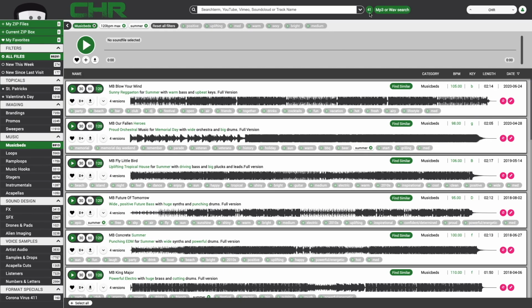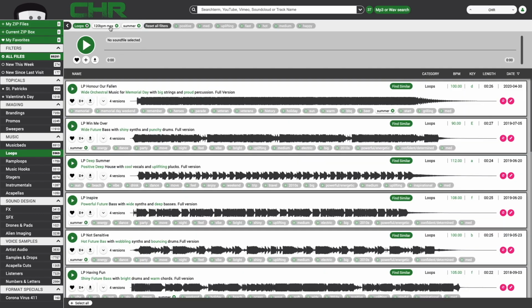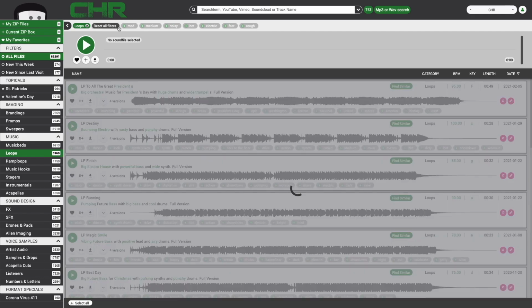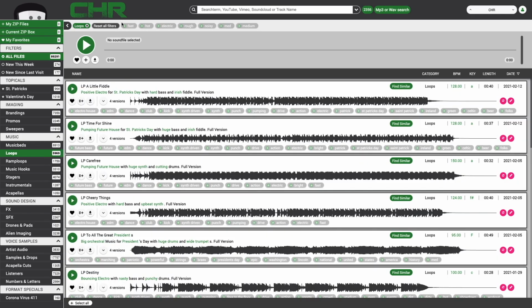So remember that when you have these filters selected, they will stay selected until you deselect them. So right now I'm looking at music beds, 120 BPM max, matching summer. If I, for example, click on loops now, those two filters, 120 BPM max and summer, are still added. So you have to make sure that you get rid of those if you want to get a fresh, clean slate, if you will, a blank canvas.